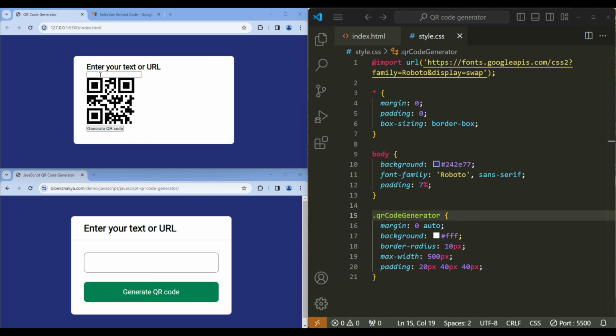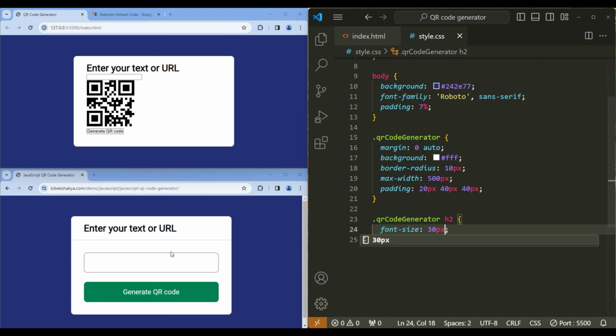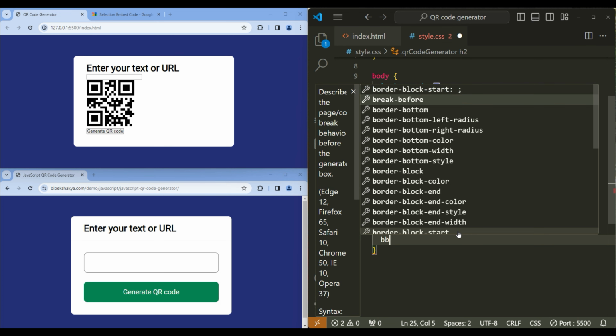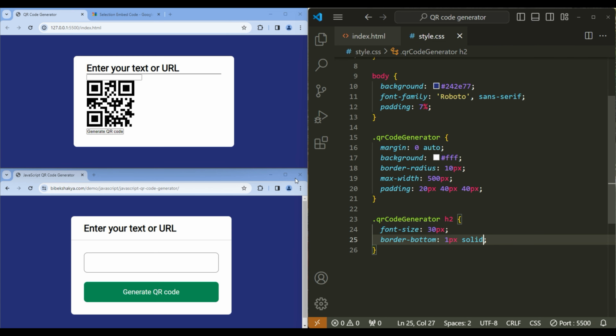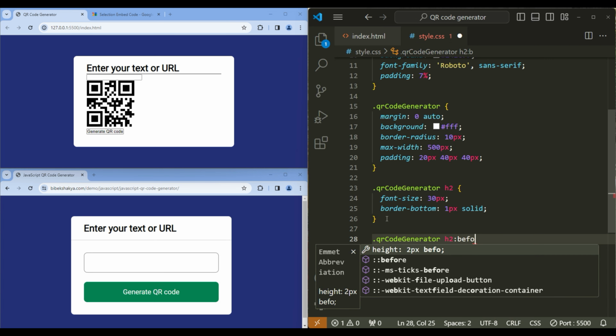Now let's style this title. So in the h2 tag, I will apply the font size of 30 pixel. We also have the border over here, so I will apply border bottom 1 pixel solid, for example. We can see the border, but on the left and right, there are some empty spaces. To resolve this, I will apply the border in before pseudo element using some background and the height.